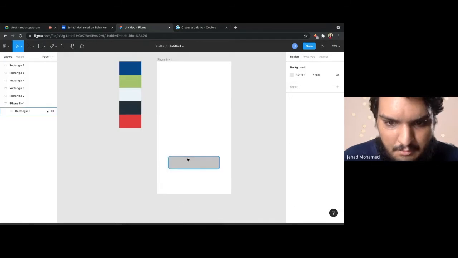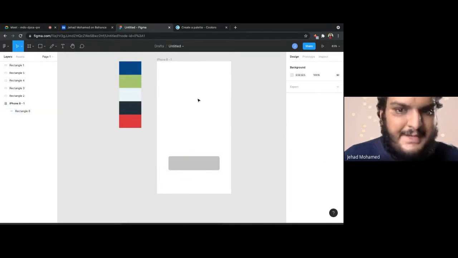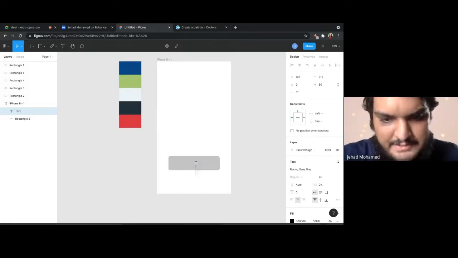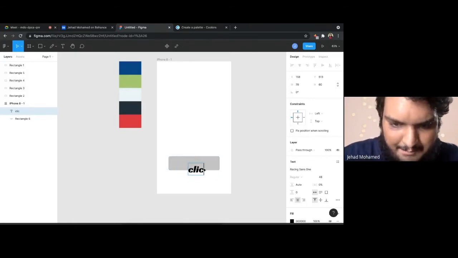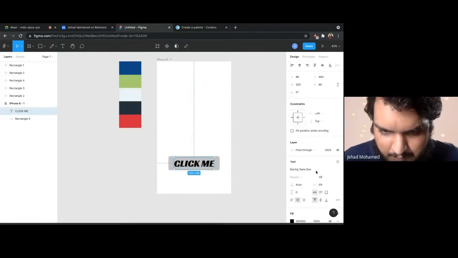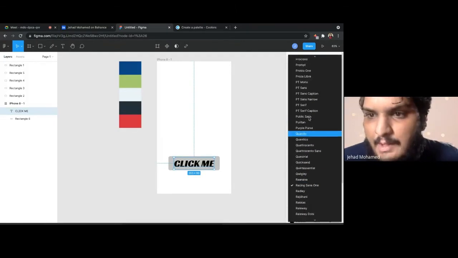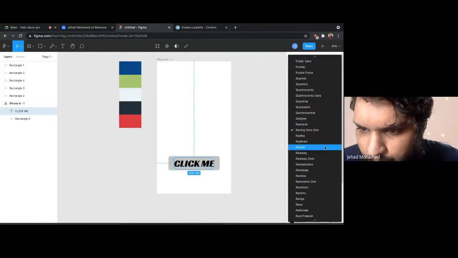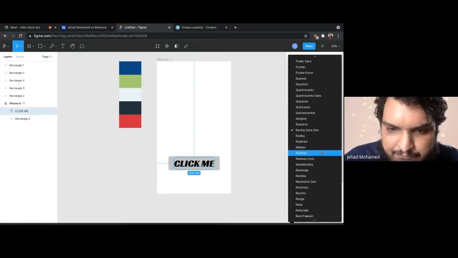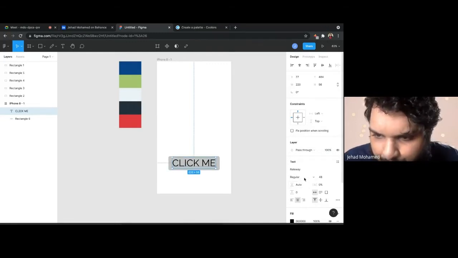Now you need text, right? So for that, you choose this thing. Let's call this button a button. Or we can say click me. And we'll put in a font that goes along with the UI. Here you can choose anything, but it's good to go through a few; you should have a few good ones in mind. It helps with your process. I have chosen Raleway along with Roboto for now.